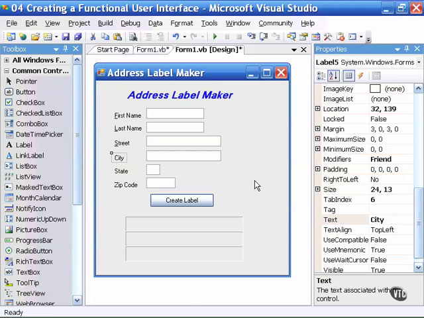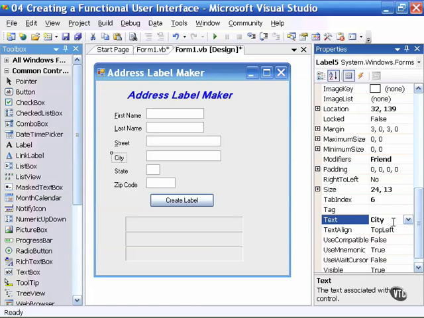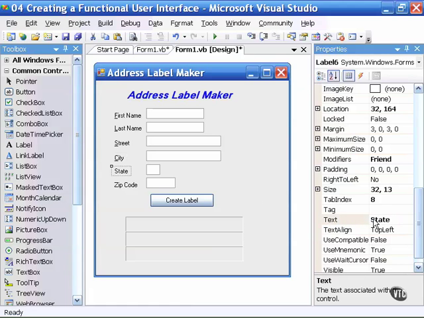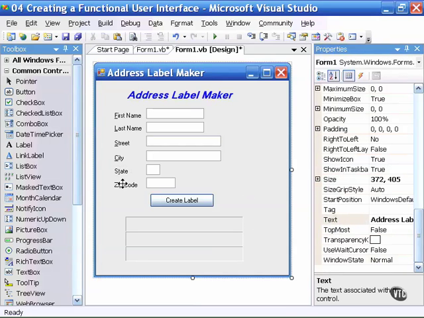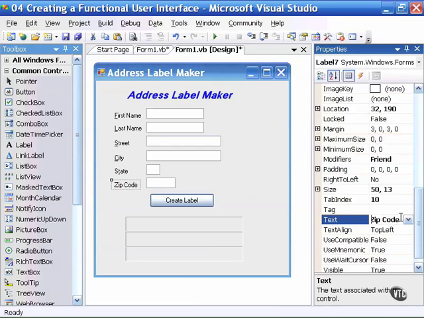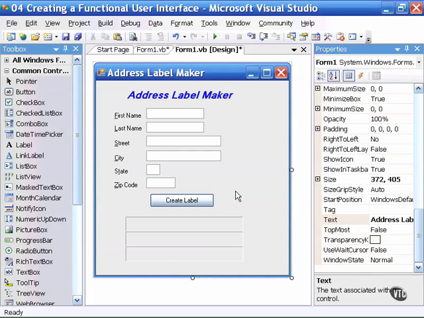So I created street with an underscore under the S. I'm now creating city, access key of C, placing the ampersand before the letter C. Now I've already used the letter S in street, so to avoid a conflict I'm going to use the letter T, the second letter, in the word state. So that will become my access key for state. And then zip code will be Z. So now I have an access key associated with each label, which is in turn associated with each text box.